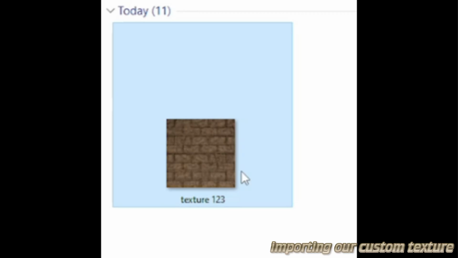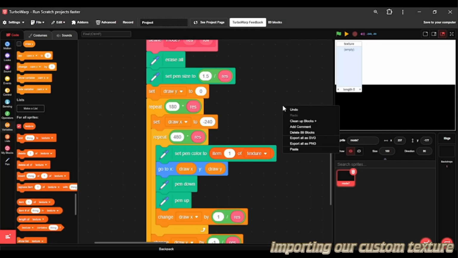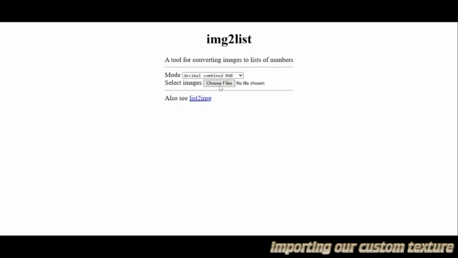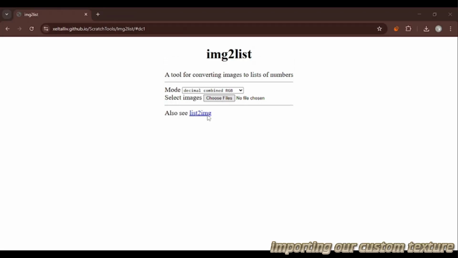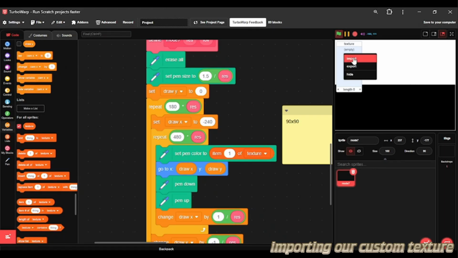Save that texture. Find it in the files and look at its dimensions. This is really important, by the way. So, note it down. For me, it's 90 by 90. I'm going to leave a comment about that. Now we'll go back to image to list and choose the texture from before. It's going to give us a text file. So name that texture scan. Finally, import the file into the list.